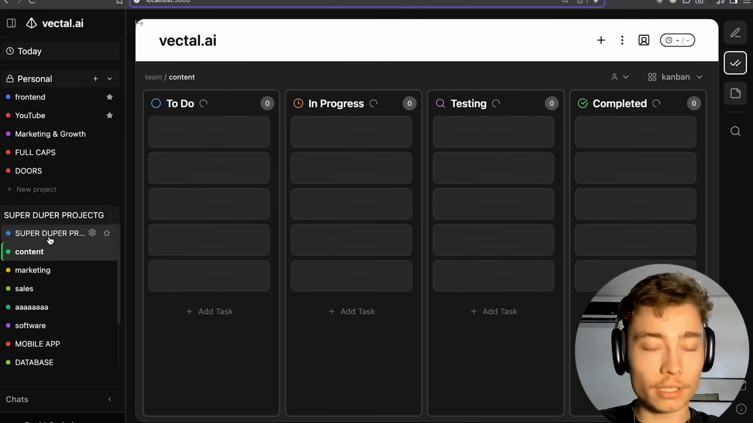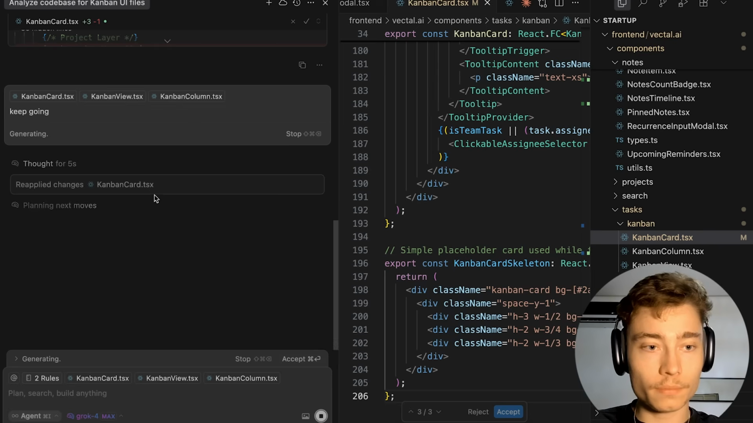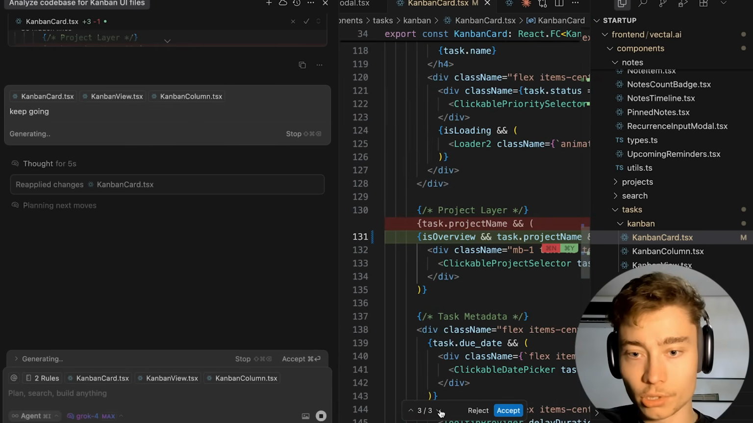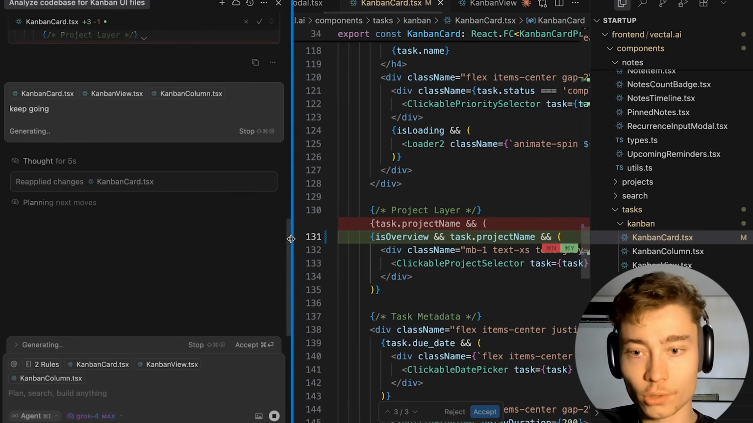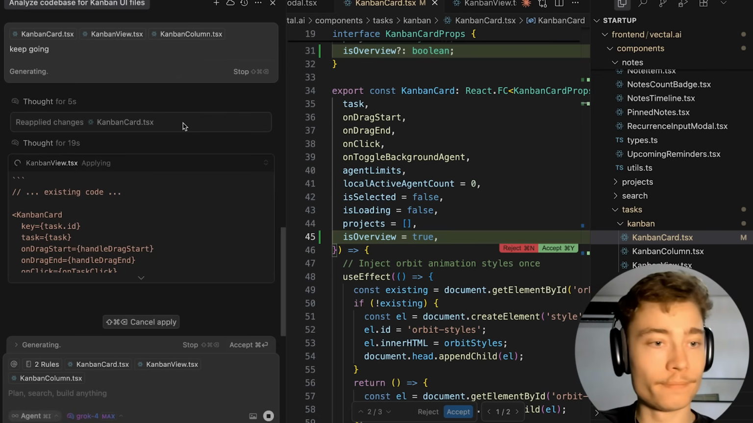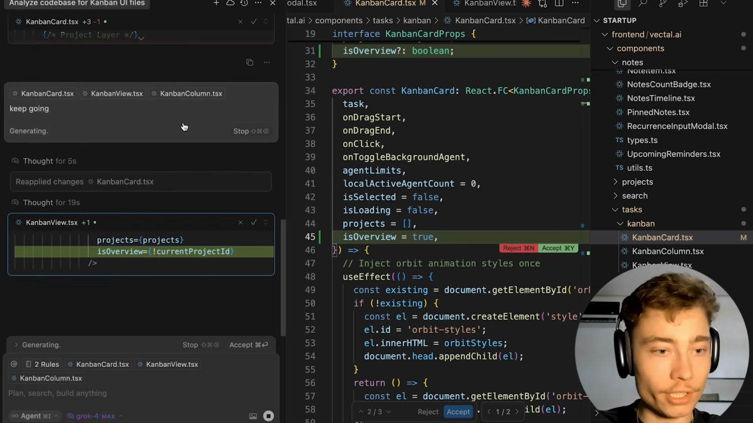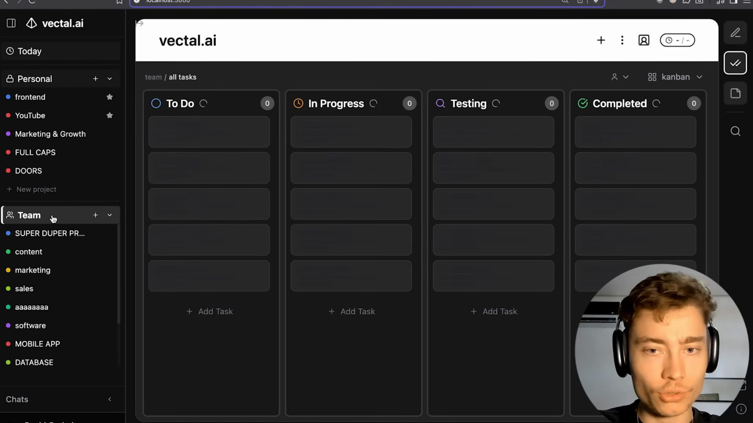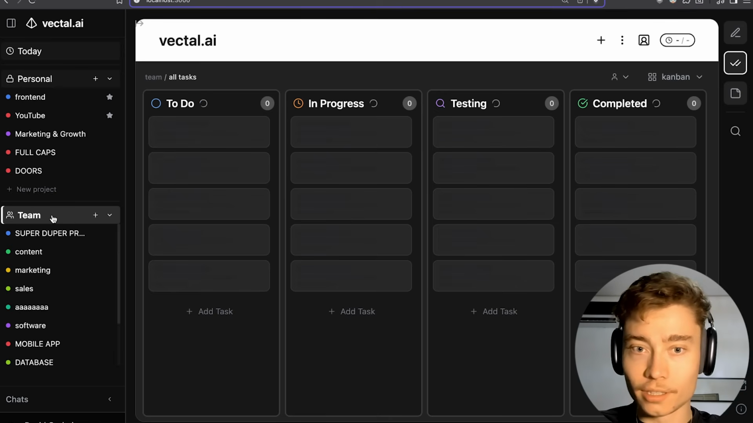Let's see what's happening. Something is not quite right. Let's look at these changes in a bit more detail. isOverview, it's not really being set what overview is. Still applying the changes, so let's see. Okay, there it is, maybe. Oh. Wait, did it just do what I wanted it to do? Wait a second. I think it might have succeeded.